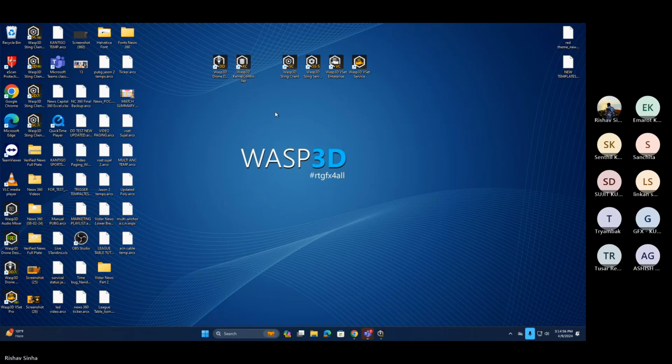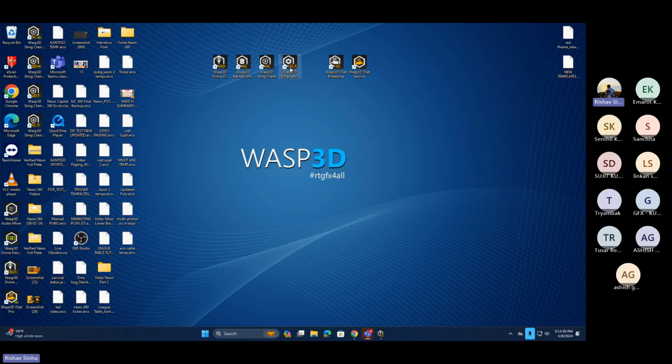After that, we have our third application called WASP 3D Sting Client. This is basically a client application which helps you operate your graphics, and you can go on air with the graphics you created in your Drone Designer with the help of this client application. You can load the same template right here and play it. But when you play it, it will be displayed somewhere. That's the engine, WASP 3D Sting Server, our fourth module. This is just an engine. Whenever you play any graphics from Sting Client, it will be visible right here in this engine.